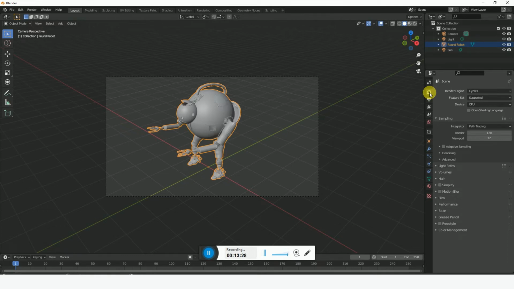And Cycles Render is a bit synonymous to render engines like Arnold Render, Octane Render, Redshift render engines, V-Ray render engines, so many render engines. All these render engines actually differ from one another. So basically that's what makes it different.